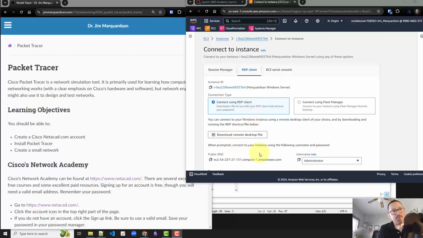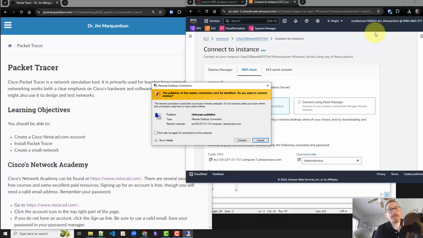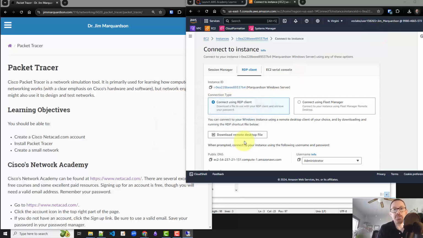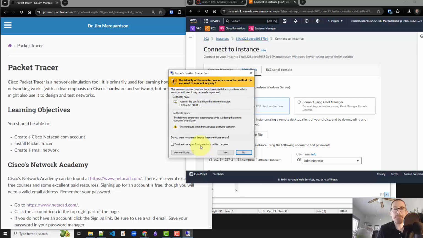All right, I decrypted my password. So I'm just going to open that file now that I downloaded. I've got my Windows server connection. Don't ask me again. Connect. I'm just going to paste in the password that I copied. Do I really want to connect? I sure do.